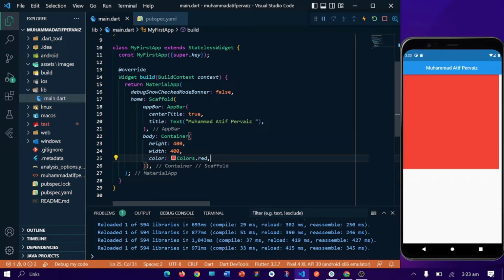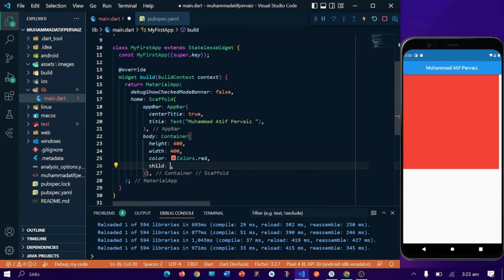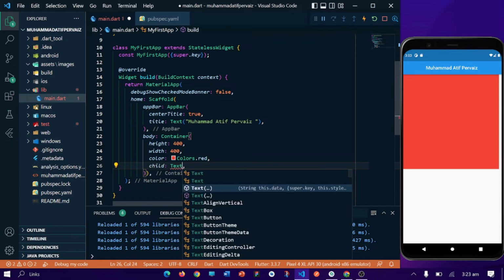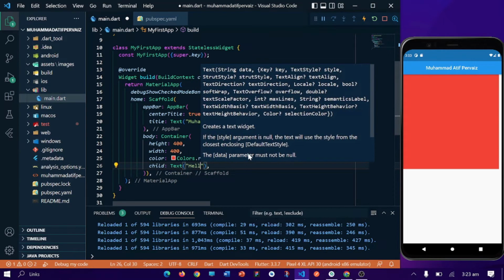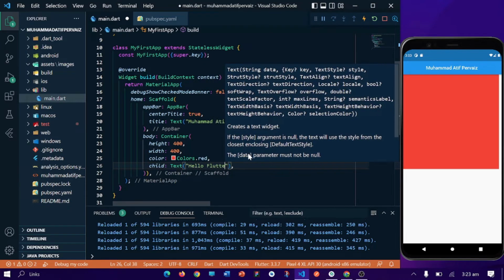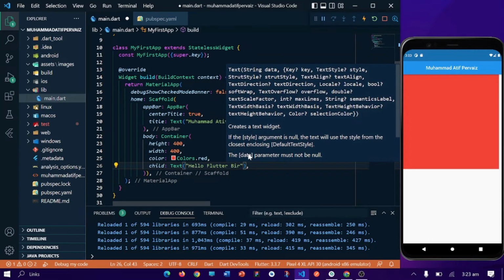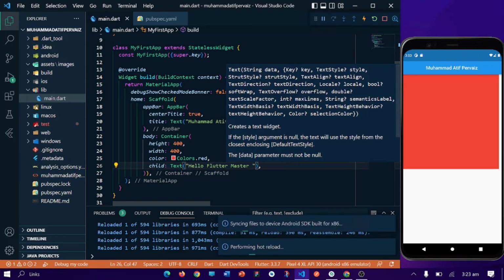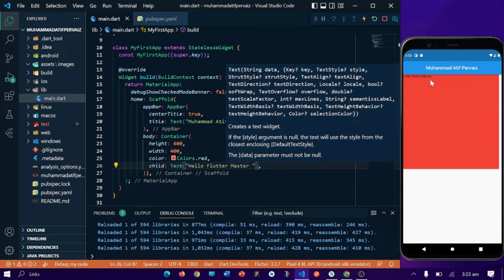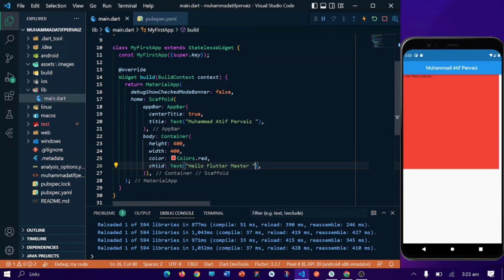It can also hold a child widget like text, Hello Flutter Master Series, right? That is a title. That is the text, Hello Flutter Master. So you can see that I have a text over in this container.